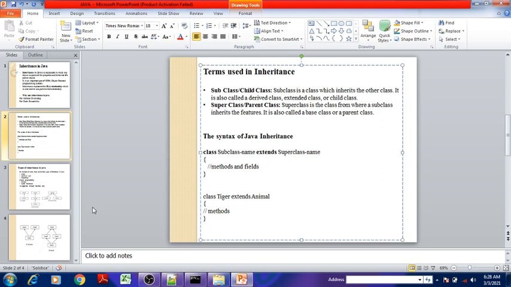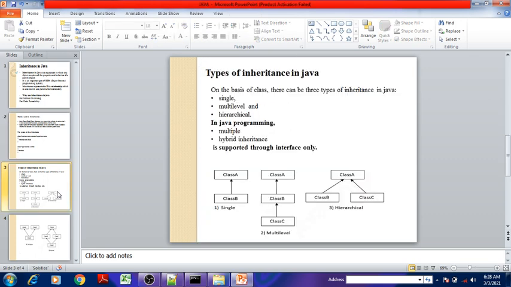Now let's move towards the types of inheritance. Now on the basis of class there are three main types of inheritance. First one is single inheritance, second one is multi-level inheritance, and third one is hierarchical inheritance. One by one we will see the meaning of each and every inheritance, and simultaneously we will see one sample program on each type of inheritance.